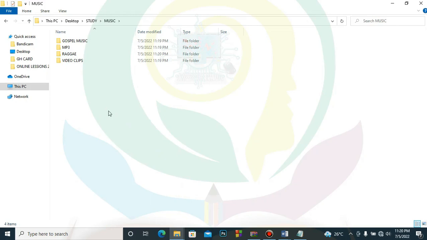So the main aspect is you should know how to create a folder. If you know how to create a folder, you can give names to them. I can use the back arrow to go back into Study. In Study, we have about four folders here. And when you come into My Music, that is the one that has those categories of songs. So let me go back again.